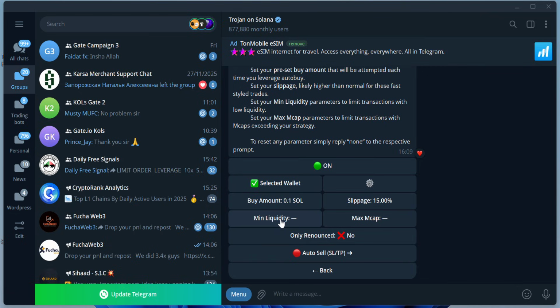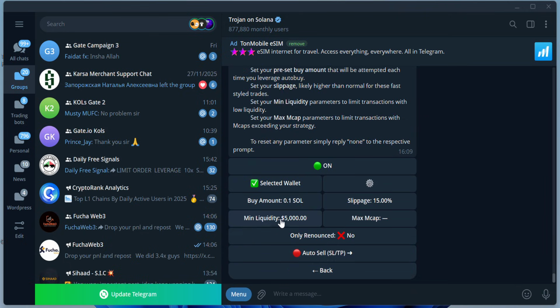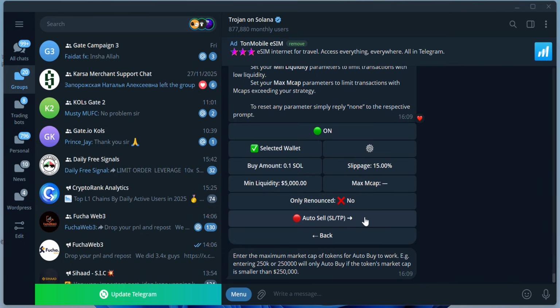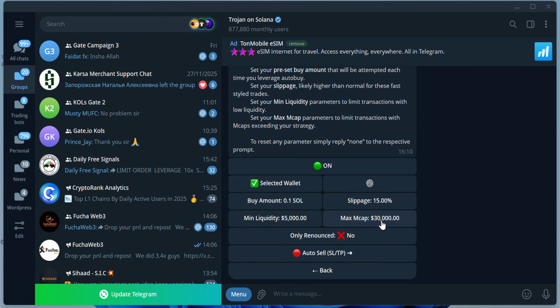Minimum liquidity: what is the minimum liquidity of the token that you want to buy? For me, I would say maybe 5,000 to 10,000, within that range. Maybe $5,000. So that's the minimum liquidity, and then for the maximum, I can say maybe 30,000. Yeah, that's 30,000.